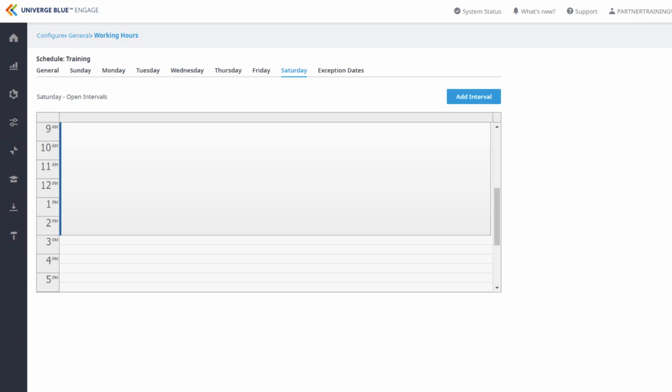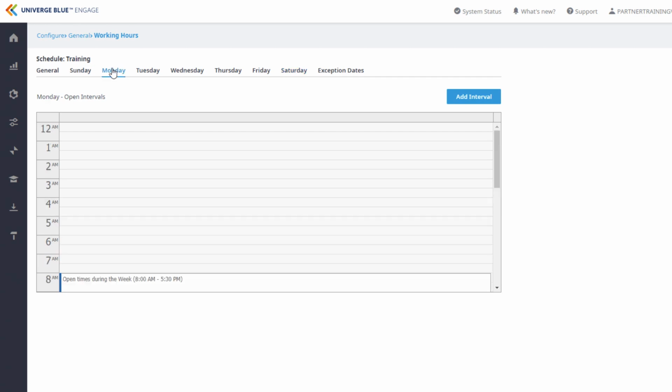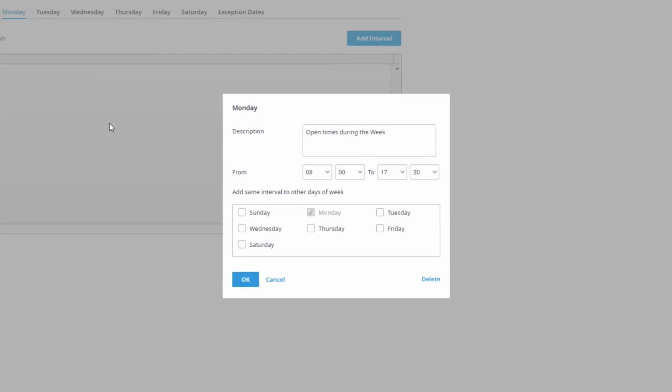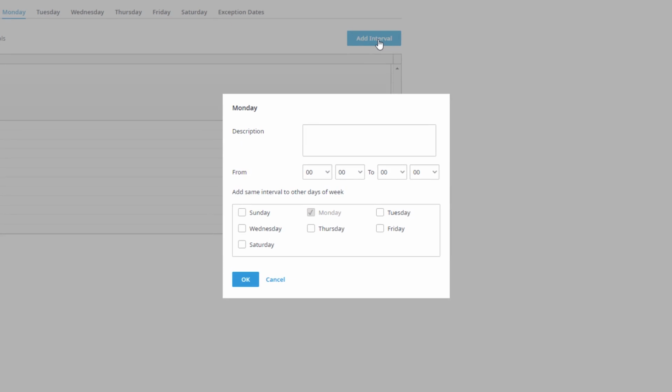Let's say, however, that you need to be closed for lunch from noon to 1 every day. What you will do in this instance is create two separate intervals. For example, click on Monday. Double-click the earlier created interval. In the description, enter morning. Add the time 8 a.m. to 12 p.m. Select all days except Sunday, and click OK. Repeat this process, only entering afternoon in the description and selecting times from 1 p.m. to 5:30.